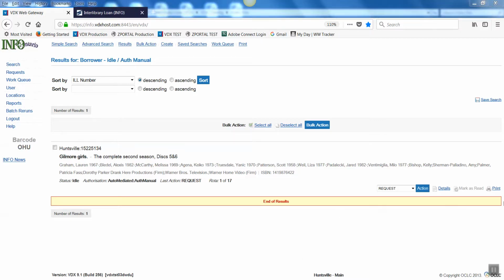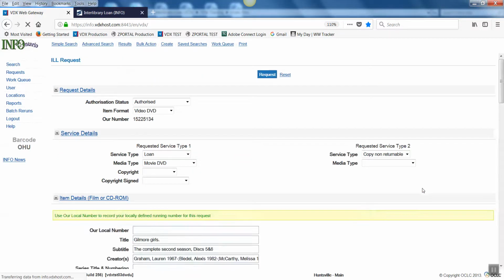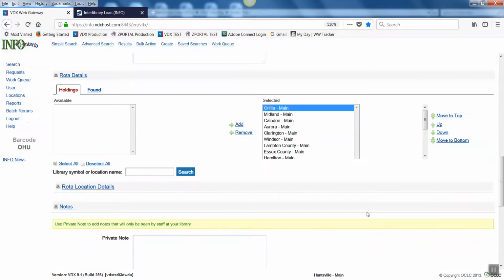The other circumstance is when the request is for a non-print format, and in this case we can see it's for a DVD of the Gilmore Girls. Why does VDX pause a non-print for staff review? I'm going to action this as a request so we can look at the rota. So there are the locations that were VDX collected, and VDX has been configured to pause to allow staff to review the rota and adjust it should it be necessary.